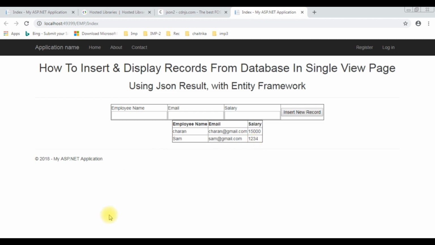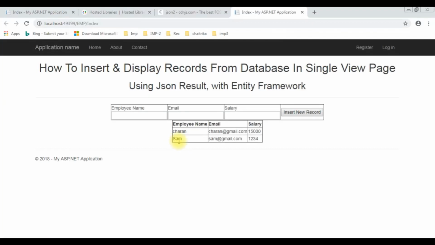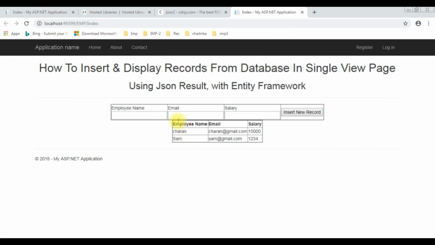Let's check in the database. This is the employee table. I'm executing the table. See here, the Sam record is inserted successfully. If I click the button control without inserting any employee details, see here we got an alert message, please enter data into text box controls. We are inserting and displaying the records from the database in a single view page using JSON result.